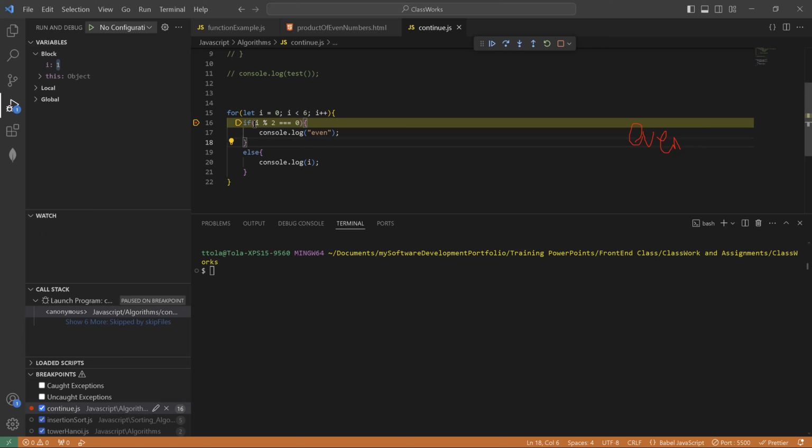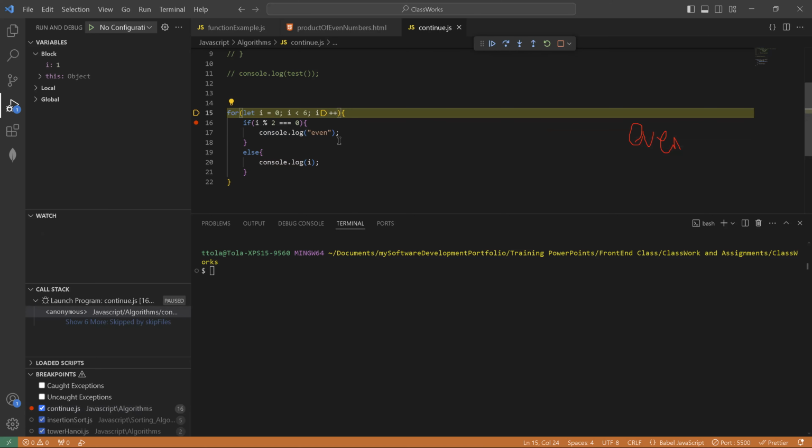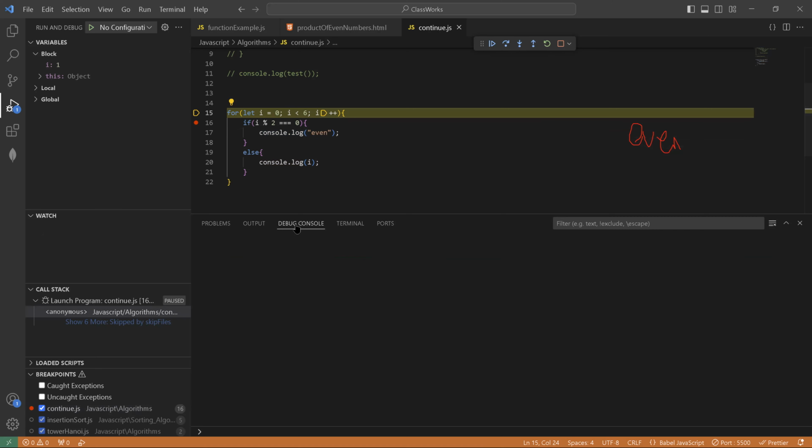So it's now trying to check, is 1 divisible by 2? If I click next, you see it is not divisible by 2. So it skipped this code block and entered into the else code block. So print out this I. If I go on, it will print that out. Let me see whether it is printing it out. Yes, it's printing it out, even then 1.